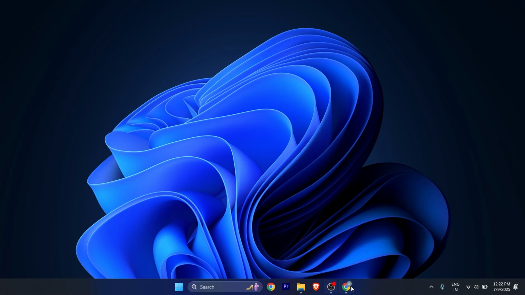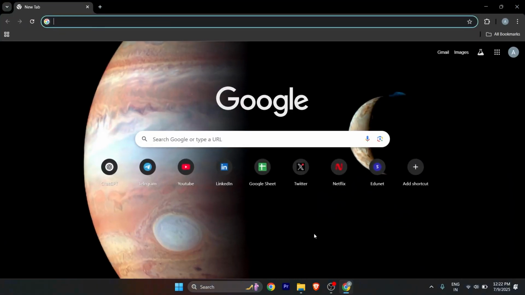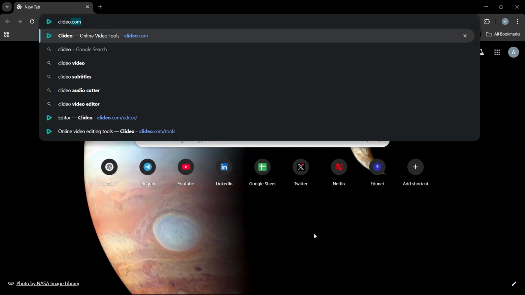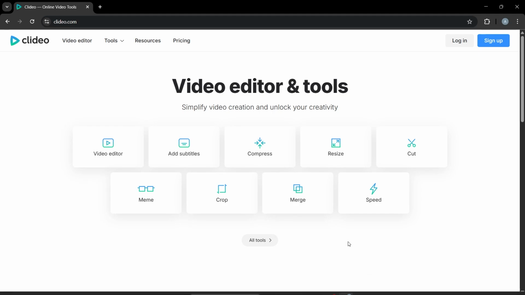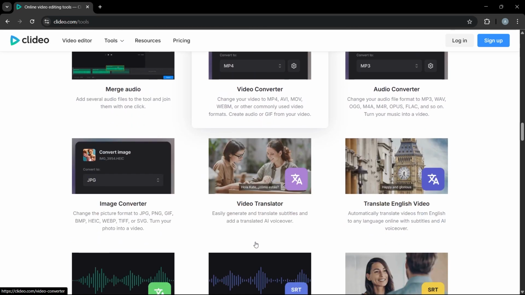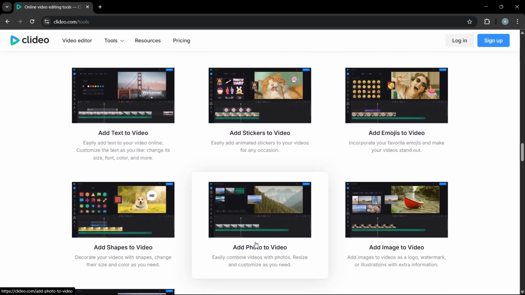Now in order to do it, all you need to do is to just simply open any of the browser you have. For example, if I open the Google Chrome browser, here I have to search for Clyde. You can see the right spelling over there. Once I search for it, here all you need to do is to just simply hit all tools and scroll down until you find the option of filters.